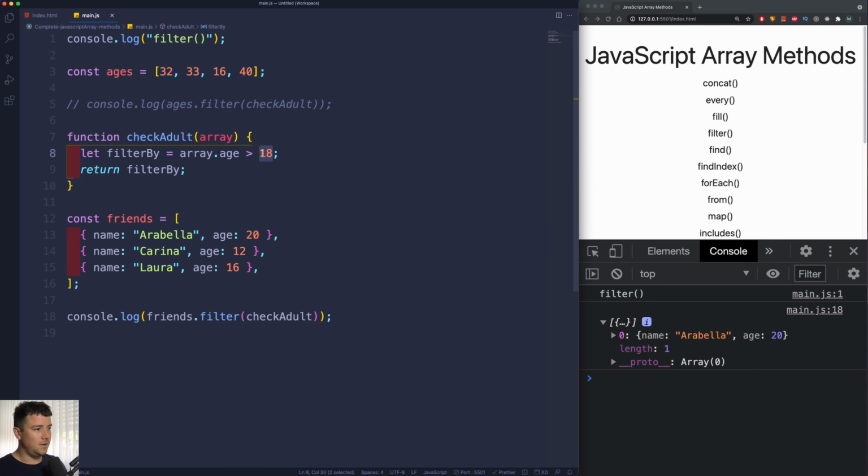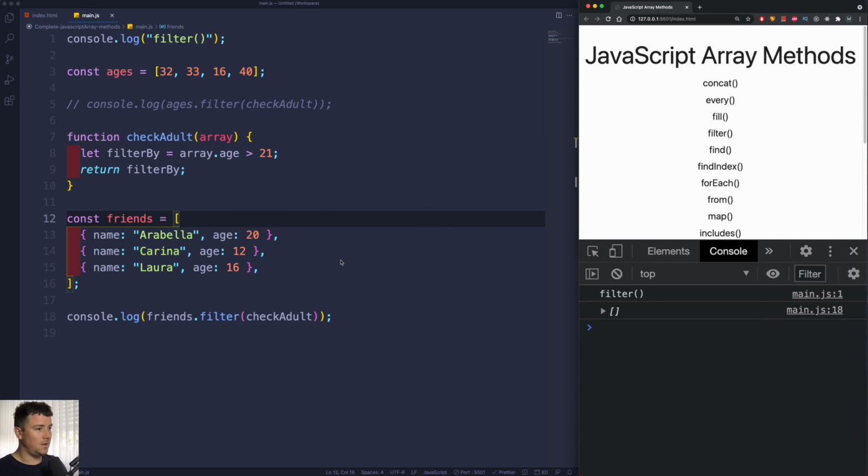As you can see, if I check for anything else, let's say if I check for 21, it's going to return an empty array. But please note this time I'm getting back an array with objects.